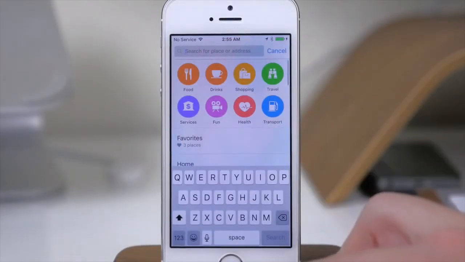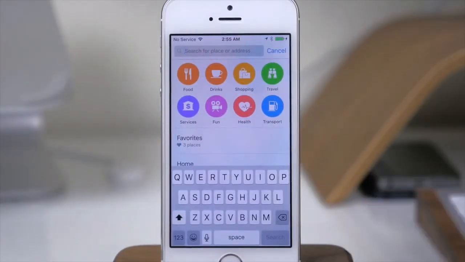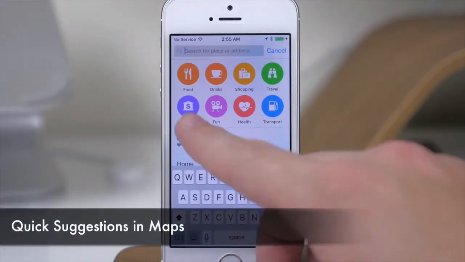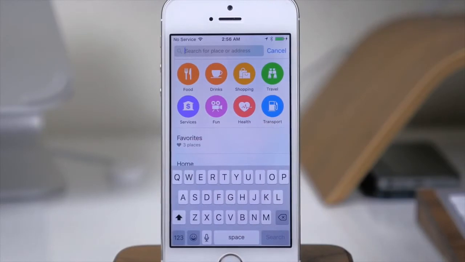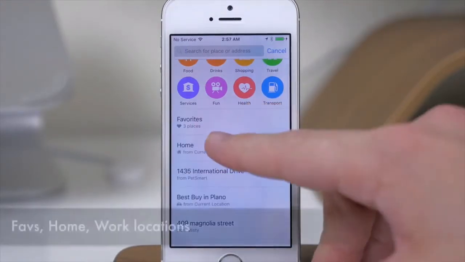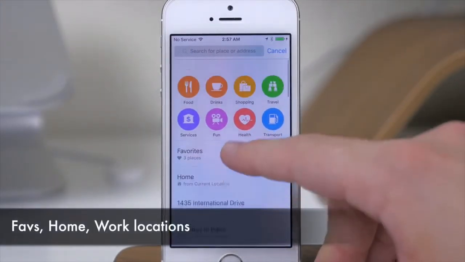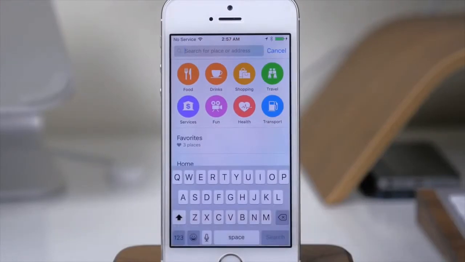Now you can see right here I'm in Maps, and what this does, when you tap on the little address bar right up here, that's actually going to give you some quick suggestions. So you can see right here that we have food, drinks, shopping, health, fun, services, all kinds of different stuff, just in case you're in an unfamiliar area and you just kind of want to look around or just see what's nearby. And right below those suggestions, you can see that you have your favorites, home, and your work if you have that saved in there as well.